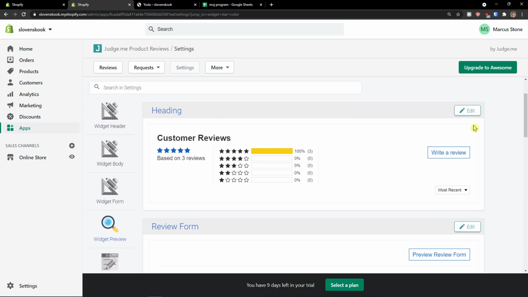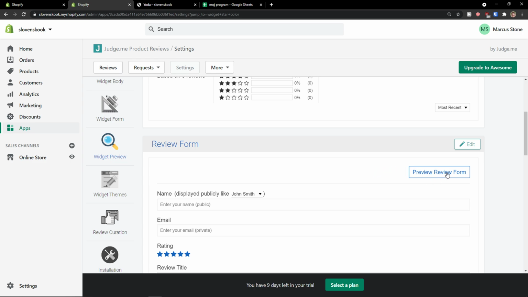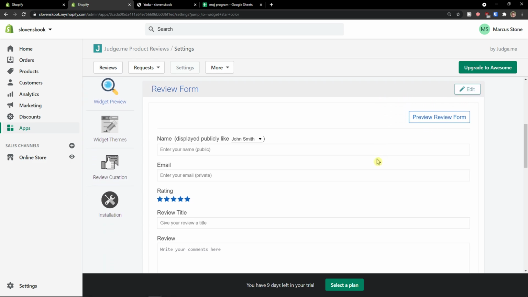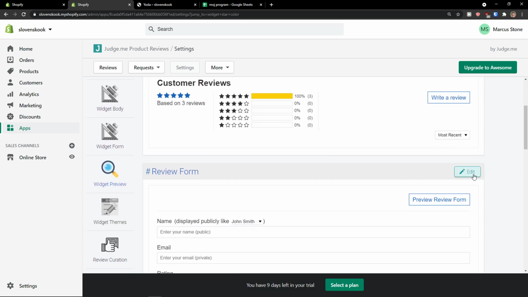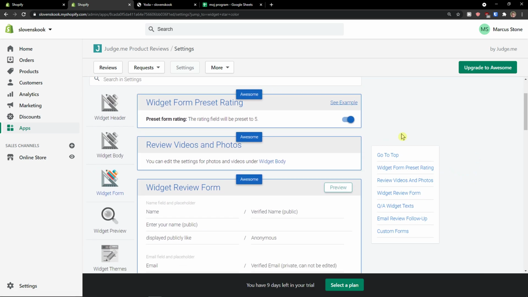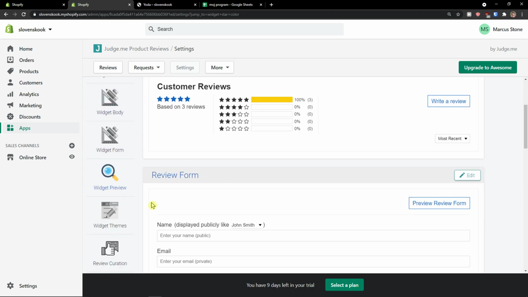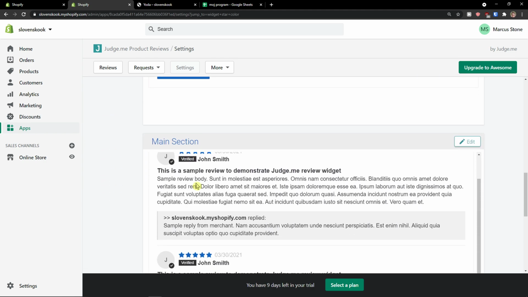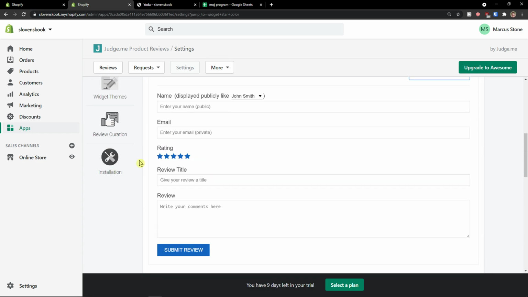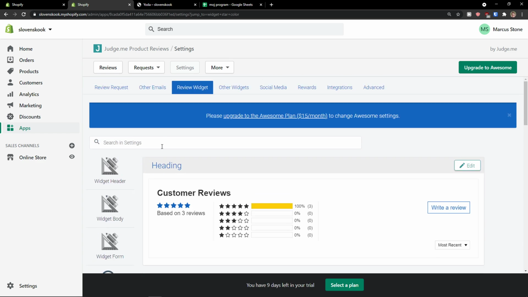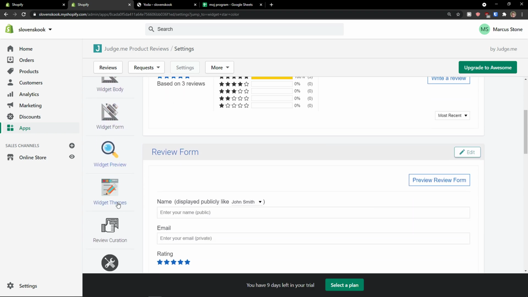And you see the heading here, so I just go to the top right to edit. And then you're also going to see the review form here, that you can edit how it actually looks. So that's what you can do. And you also see the main section, but to be able to edit that, you need to upgrade your version. But this is how we can find it.